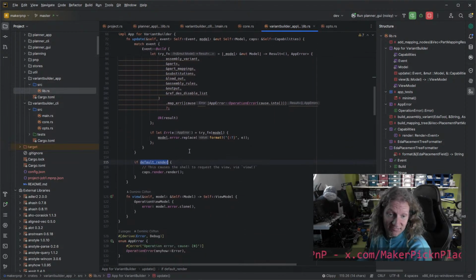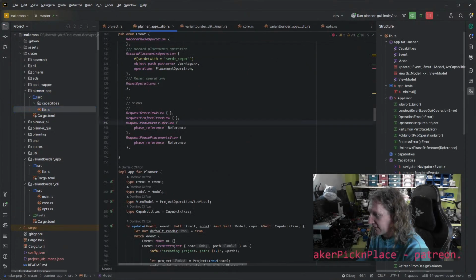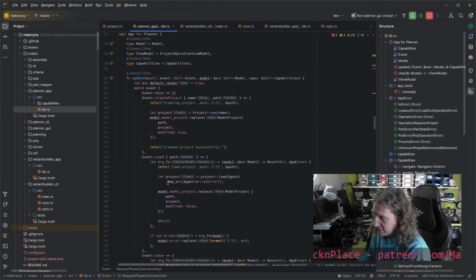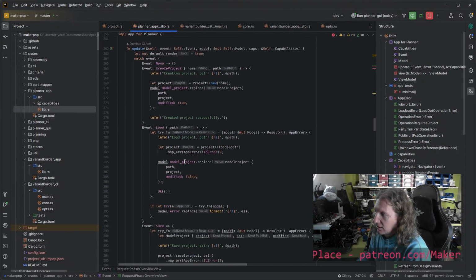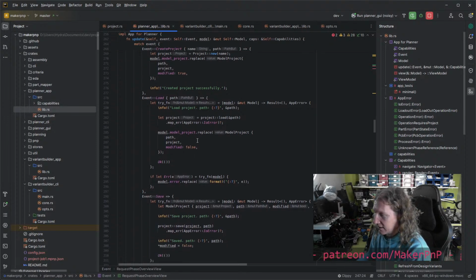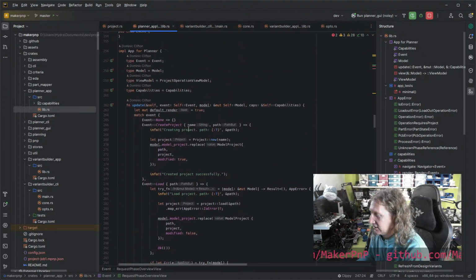And that's pretty much it. The variant builder's only got one event. The planner app has got a lot more events in it, as we just saw. It's got all these events, and it's got all these event handlers. Also, over the Christmas period, I poked the event handlers and tidied up some of this code in here. Yeah, it's a bit cleaner now.